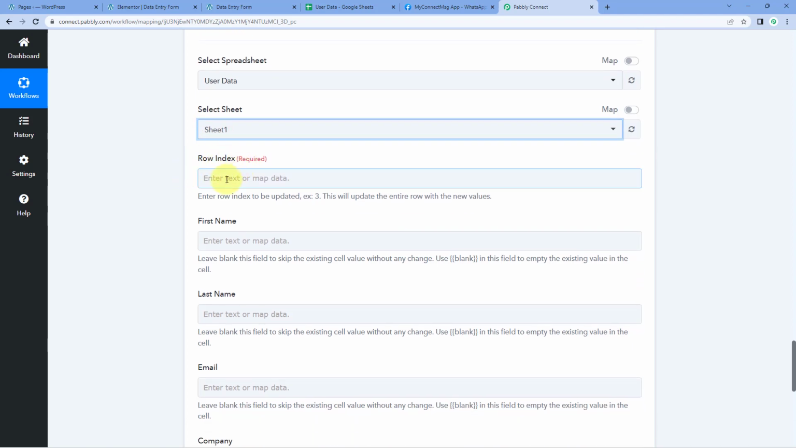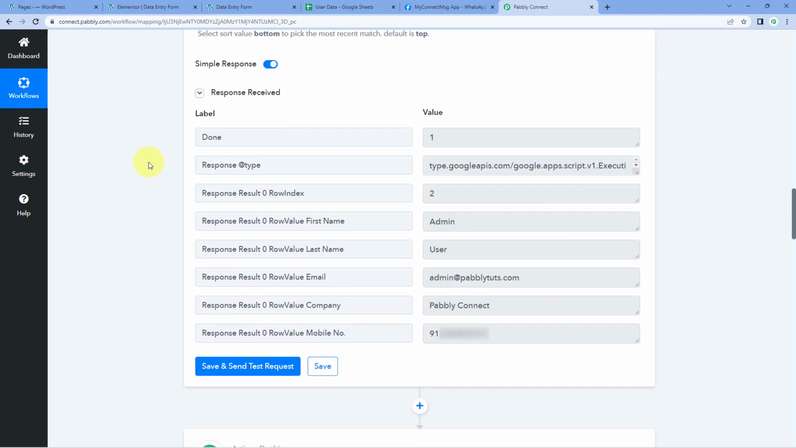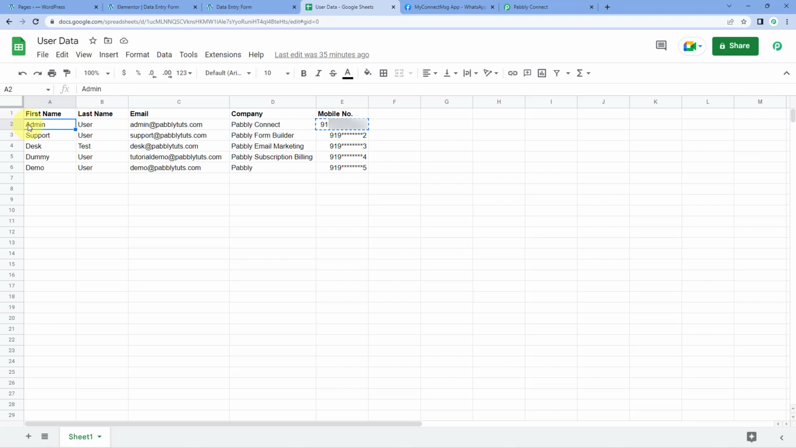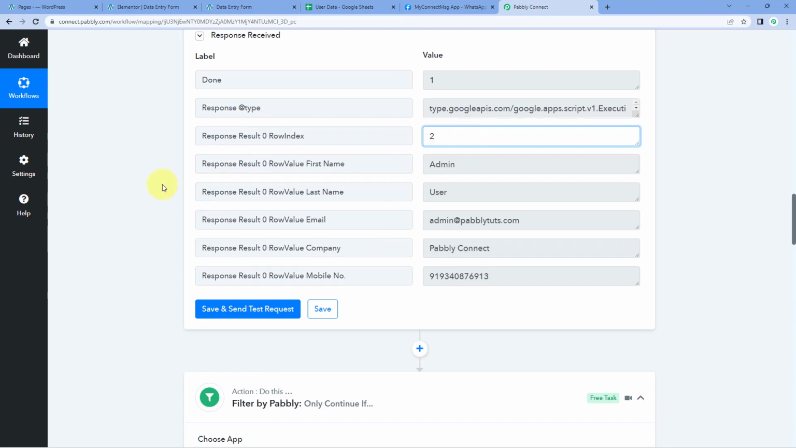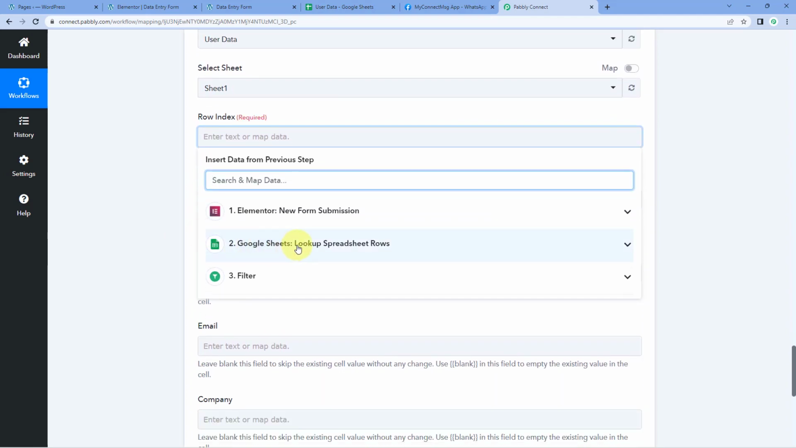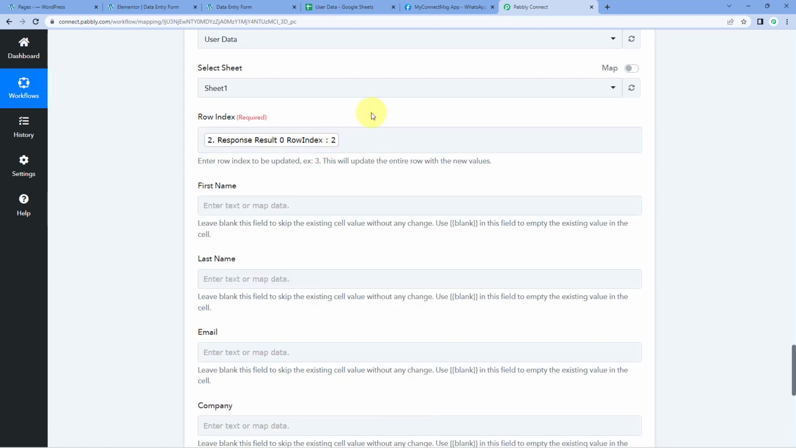Then it is asking us for the row index, that is, the number of the row which we want to update. While getting the response from Google Sheet, in this response we get the row index, meaning the row number in which the details or the data of this user exists. We have received the row number in this response. So we are going to map the same row index response in this update row step. Just click here and from the Google Sheet responses, select the response of row index and it will be mapped over here. In this way, we have mapped the row index. We have told it for which row we want to update the data.